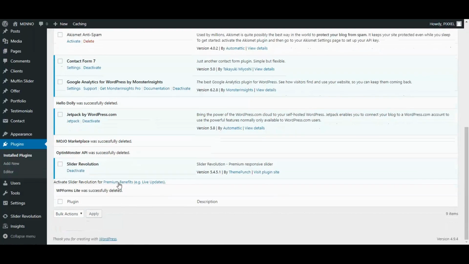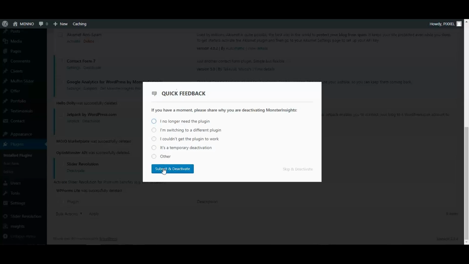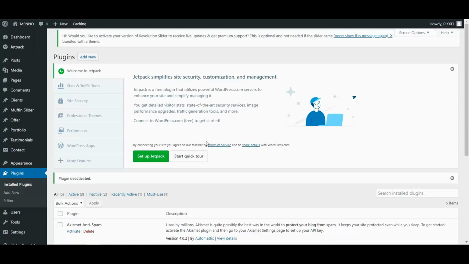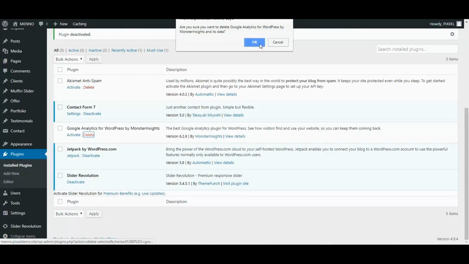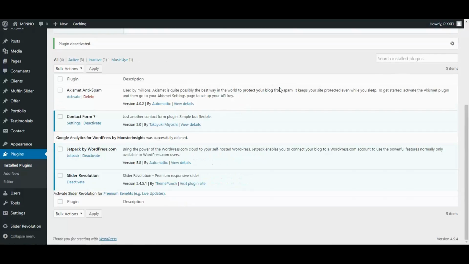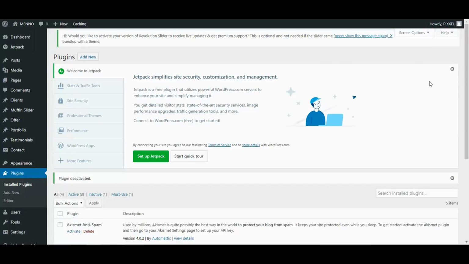And there, what do we have left here? We have Slider Revolution, Jetpack, Google Analytics. I'm actually going to get rid of that because it comes with the other plugin. It comes with the theme already. So, and I'm going to delete it. There. Okay. Now I want to add some plugins as well.